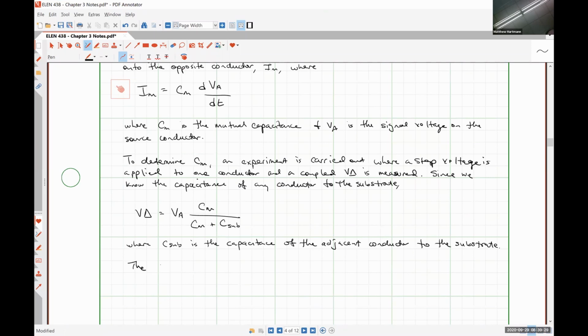The adjacent metal line also exhibits a mutual inductance, where the two nearby wires form a mini transformer.